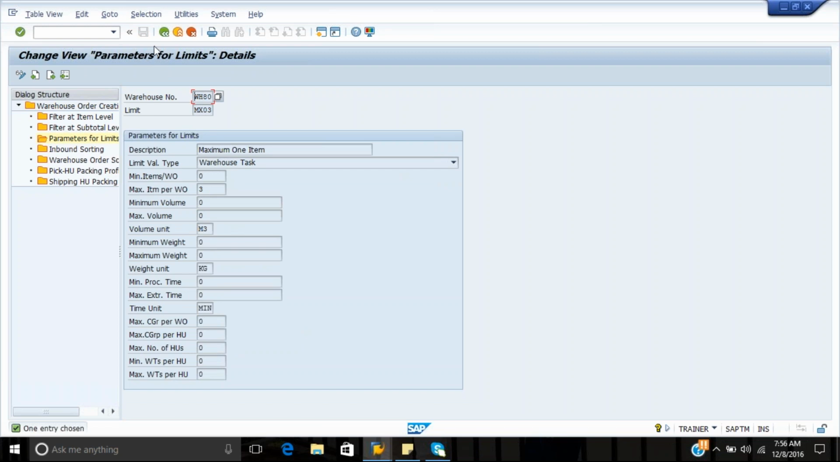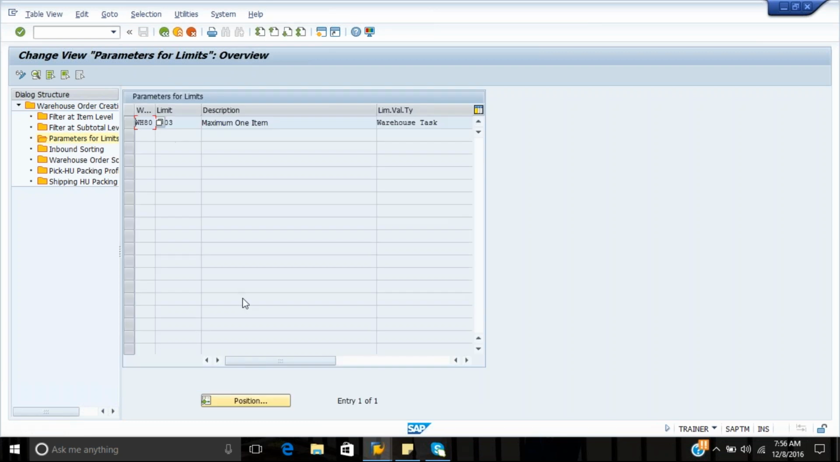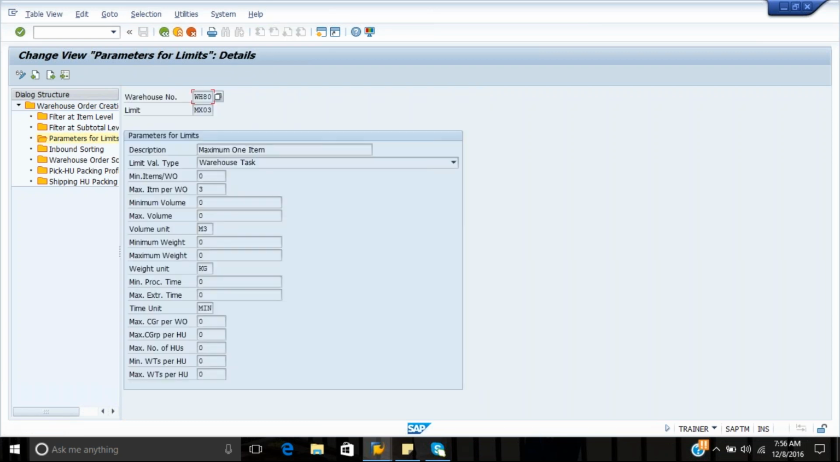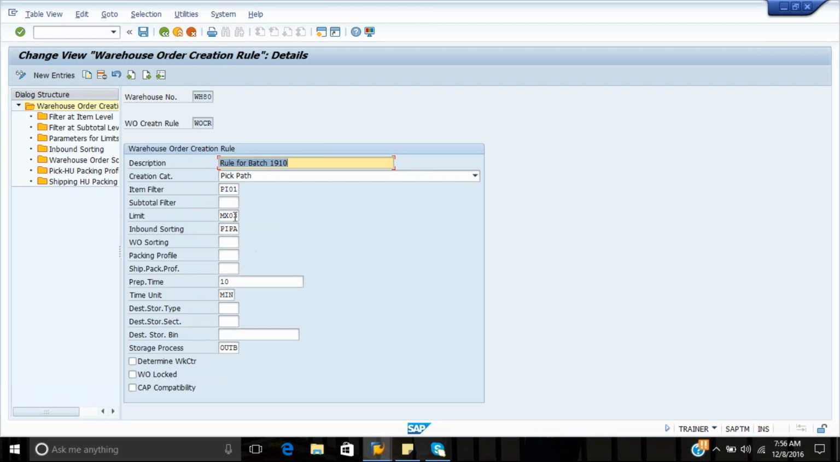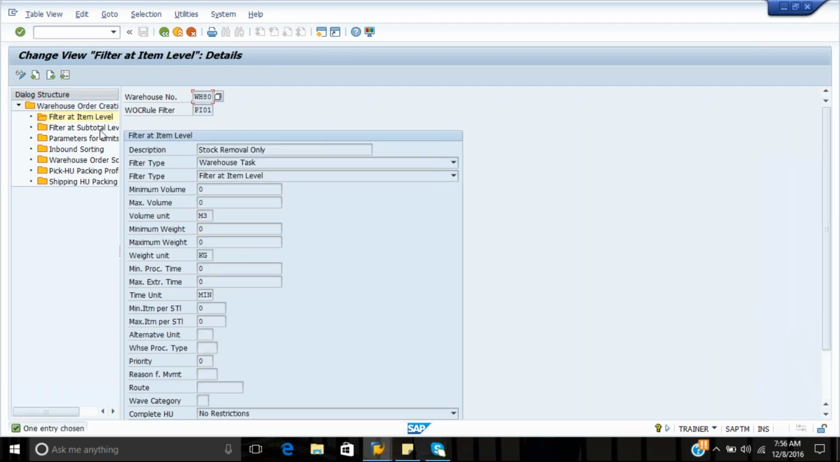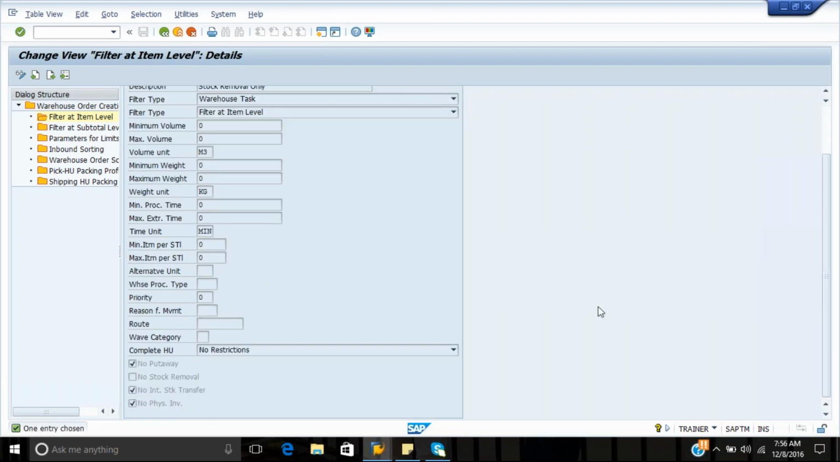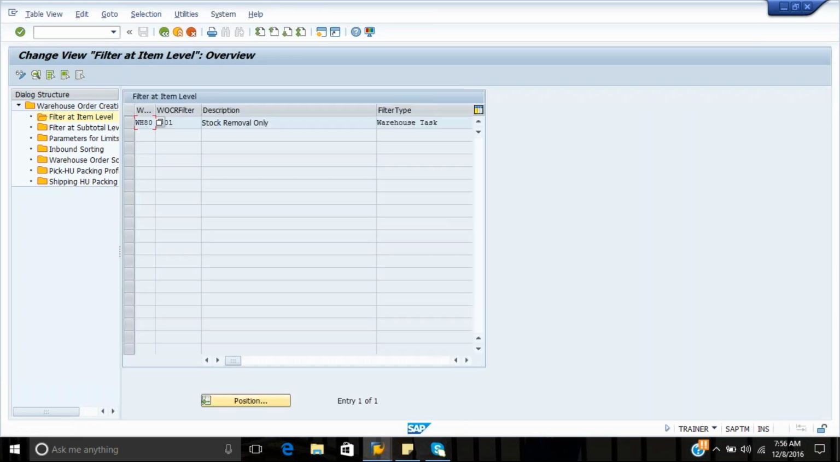In the creation rule we have also set up something called an item filter. The item filter means only the stock removal tasks are to be considered, so do not consider any other task. This grouping is always done only for stock removal tasks. With these kinds of filters and limits you set, you control the grouping.